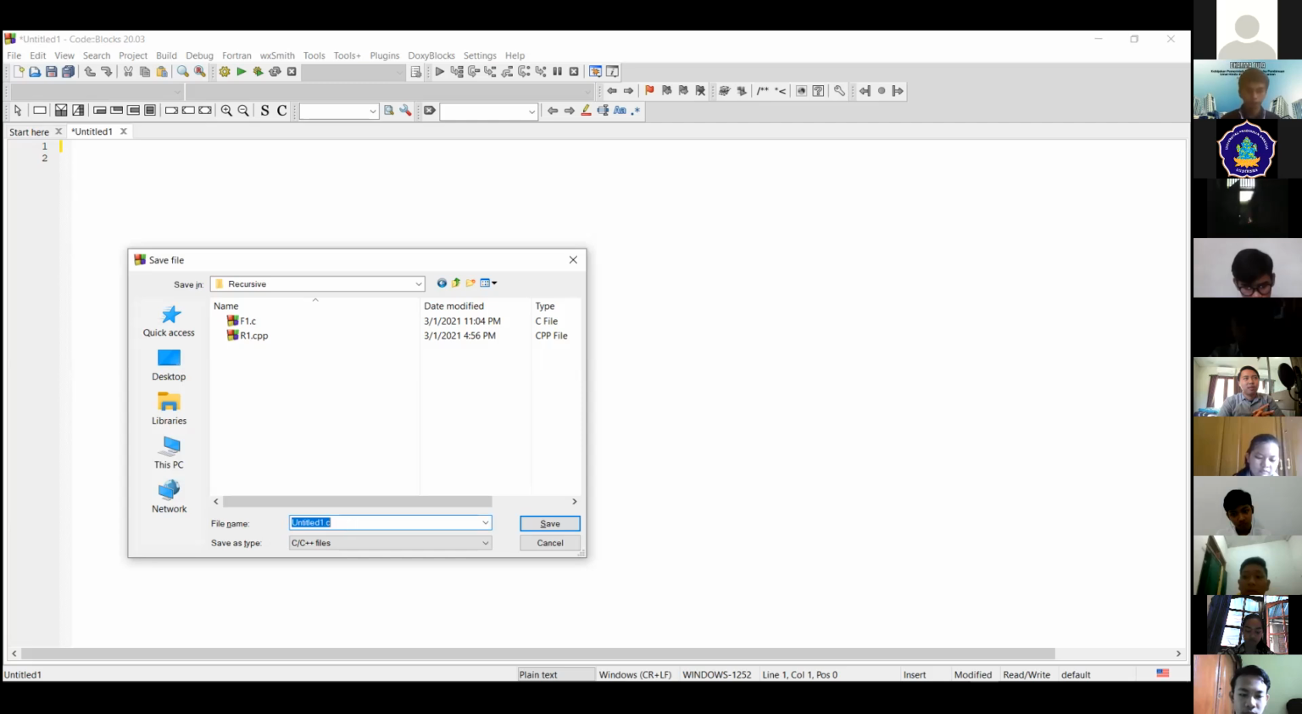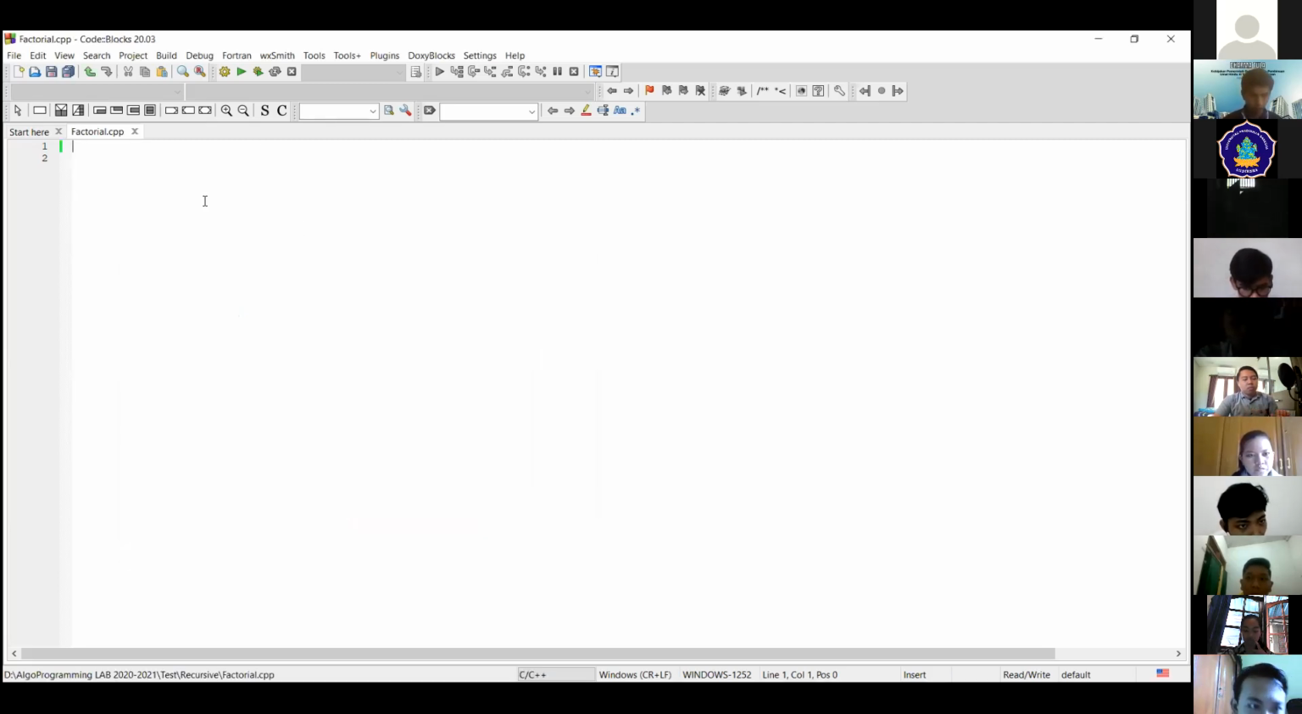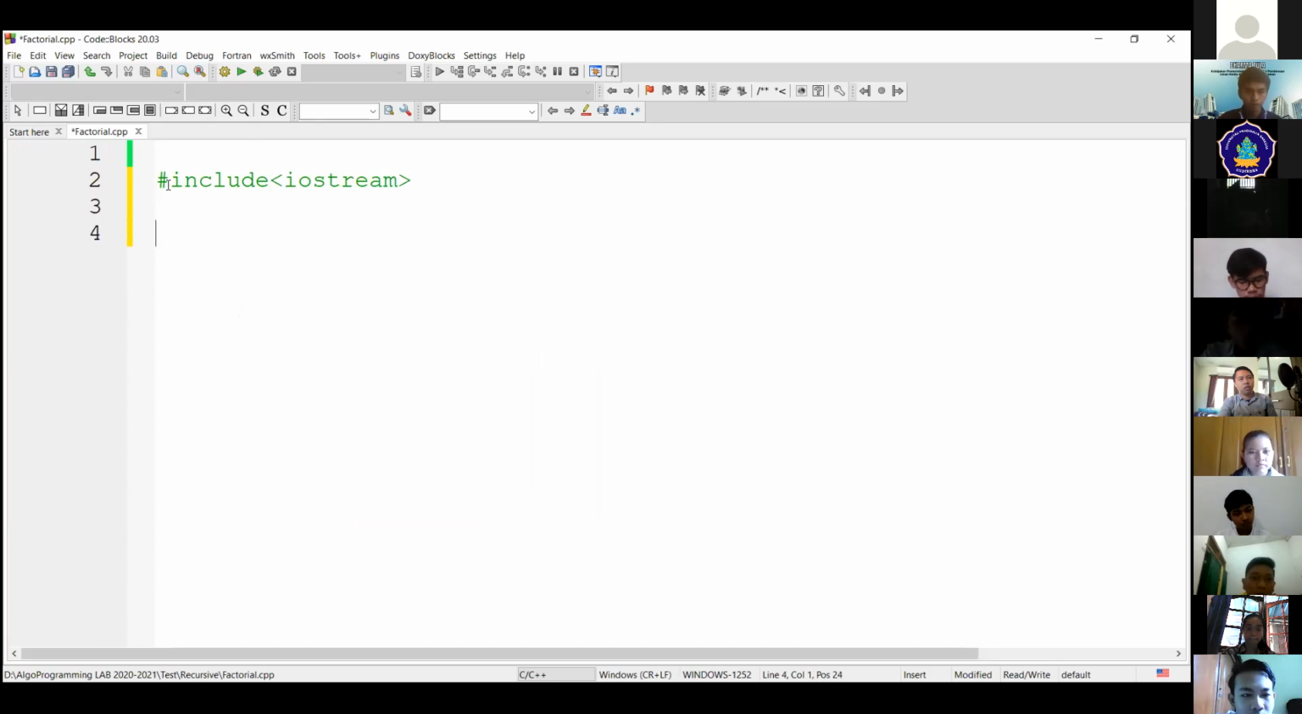So we test it, factorial number here. We use C++ because we practice with C++ here, so the extension is .cpp. I think everyone already knows about this. The first part is we write the structure of the C++. There's some library, we have iostream, and we have the main function.